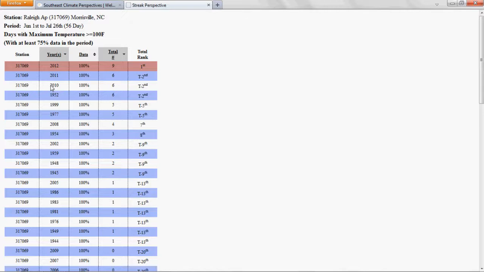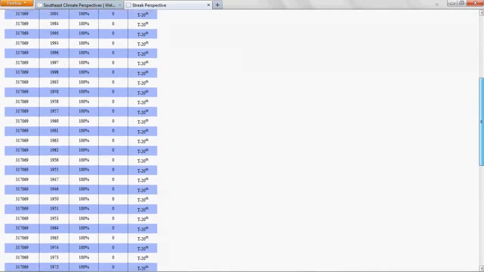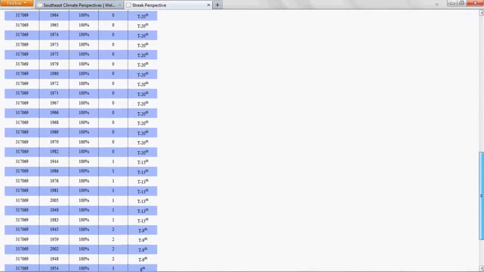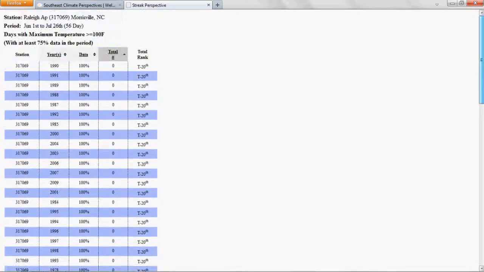We can also click this down arrow, and when we click it, it sorts the other direction. So we can look at years in which there were no days up to this part of the season in which the temperature equaled or exceeded 100 degrees. And we can scroll down through here and see that indeed there are quite a few years in which the temperature did not reach 100 degrees at this point in the season.